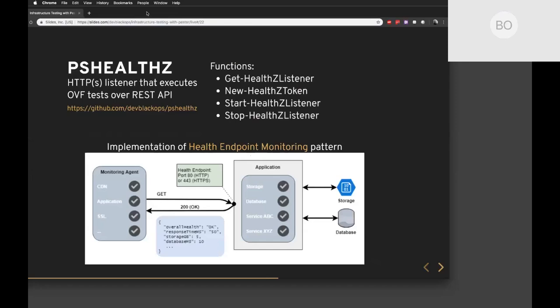PS Health Z has a couple functions in it. Get Health Z Listener will basically return any currently running instances of this HTTP server. New Health Z token will produce a token that you can use to secure this health endpoint.